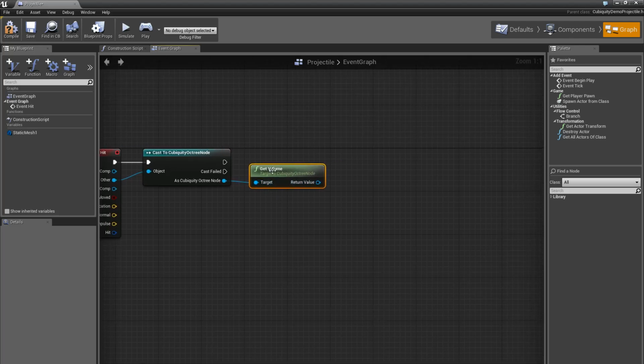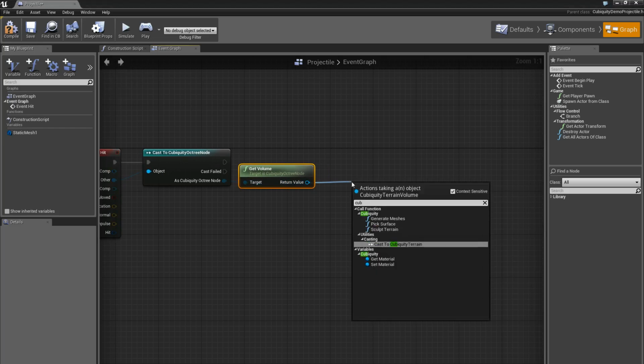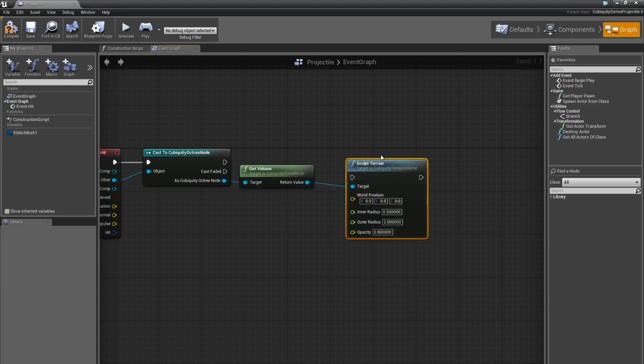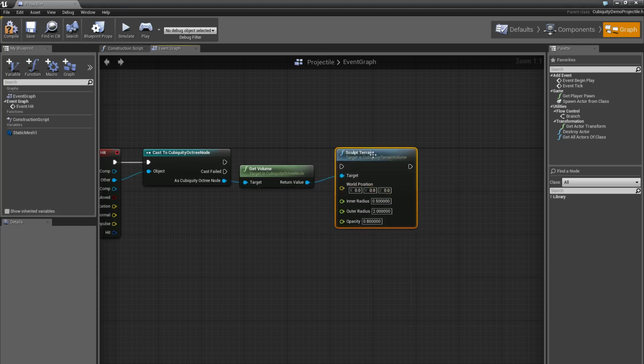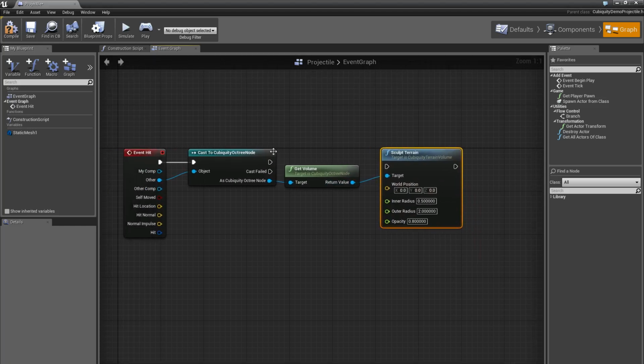So once we've got that, it's a simple case of pulling off and seeing inside the Cubiquity section there is a sculpt terrain function. So this is a function which is going to edit the mesh in real time and cause everything to be updated. So we want that to be called after the cast. It takes a number of options, most important of which is the world position. So this is the position in world space that you want to sculpt the terrain.